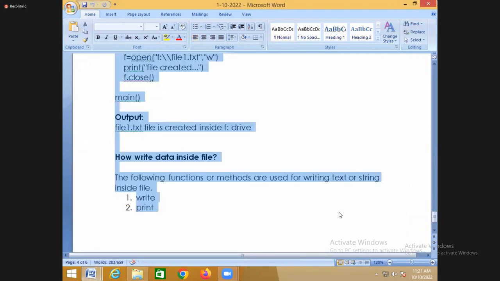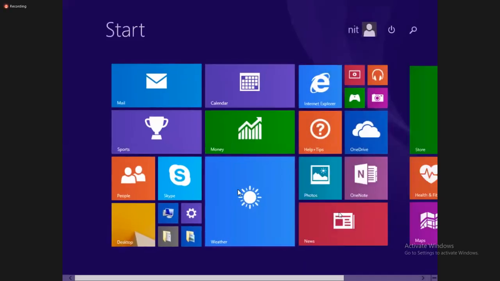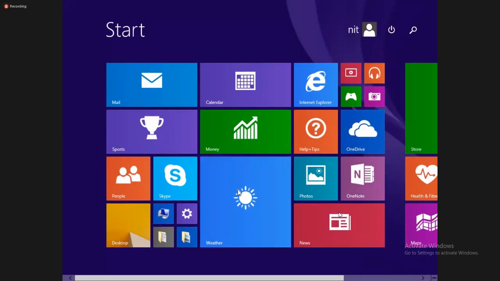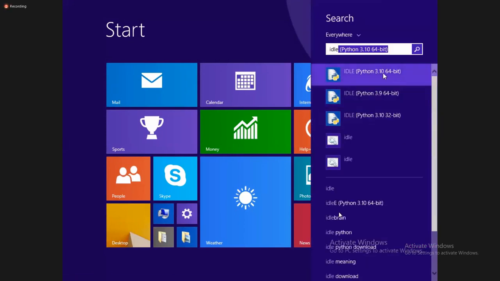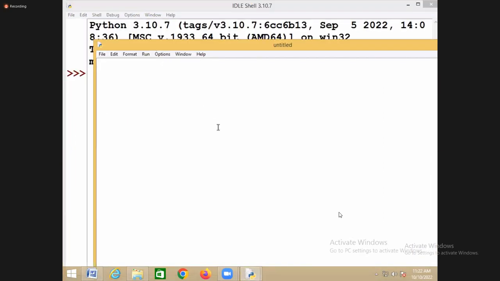So how can you write it? Two functions are there. First one is write and second one is print. But using write, you can write only strings. You cannot write any type of data. You can write only string data.